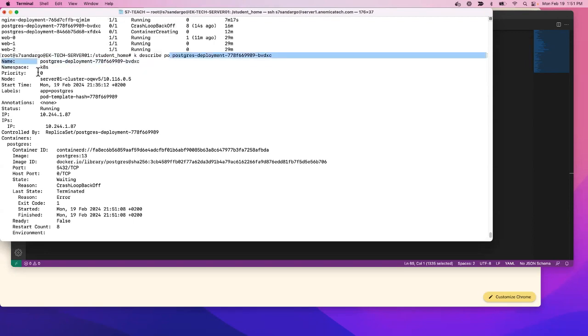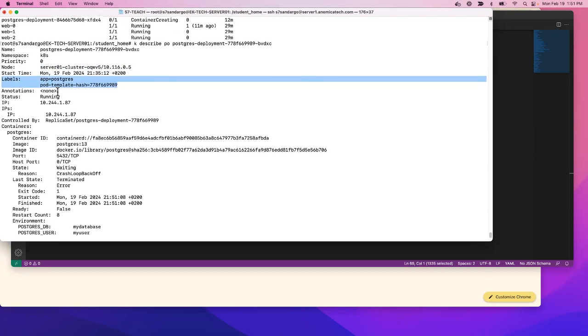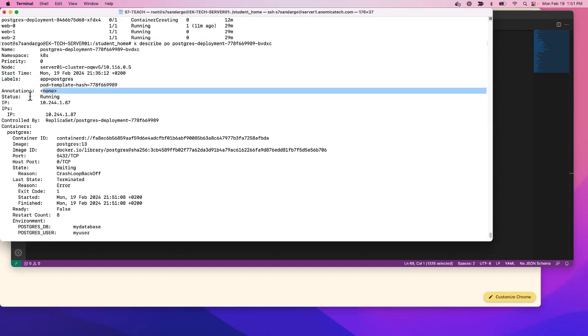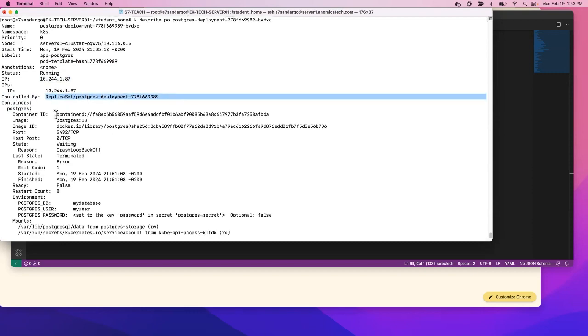When I type kubectl describe, it starts here. It gives me the name of the pod, the namespace where the pod is deployed, for example, the priority. It tells me the node where the pod is actually deployed. It shows me all the labels on the pod, and if there's any annotation. It gives me the status and the IP address of the pod. For example, it tells me what this pod is controlled by, like here, it's controlled by a replica set. It gives me the container ID of the container inside the pod. It tells me which image has been used to create that pod. It even gives me the image ID with the SHA-256 digest coming from Docker Hub.